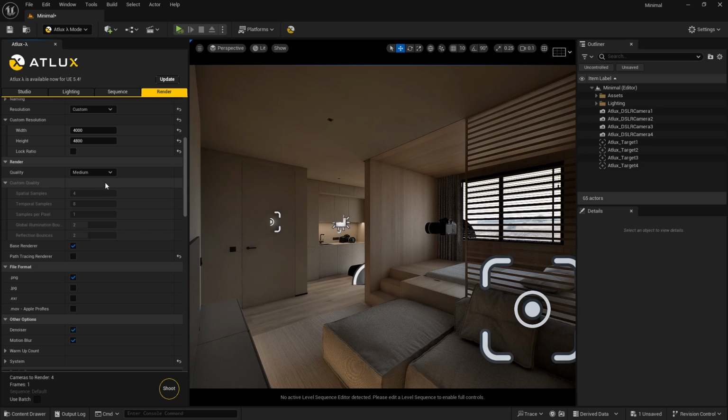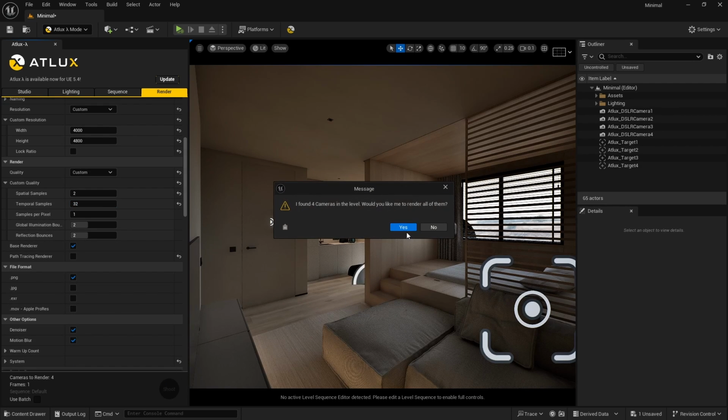For the samples, set the quality to custom and change the number of samples. You could use any of the presets, as they are wonderful. But personally, I set my sample count to 2x32. This gives me the best result. And finally, we can hit the shoot button to create our still images.